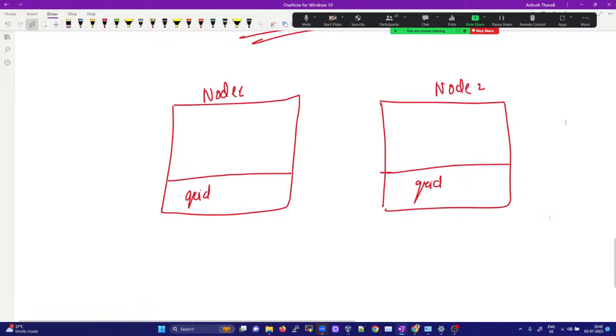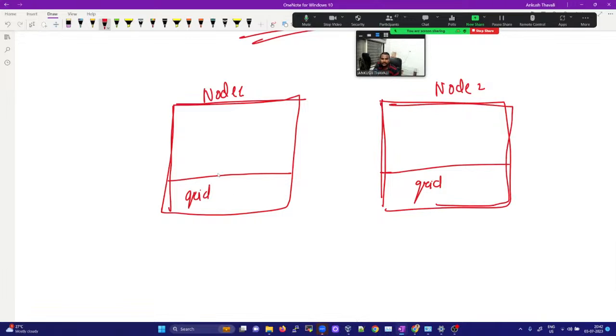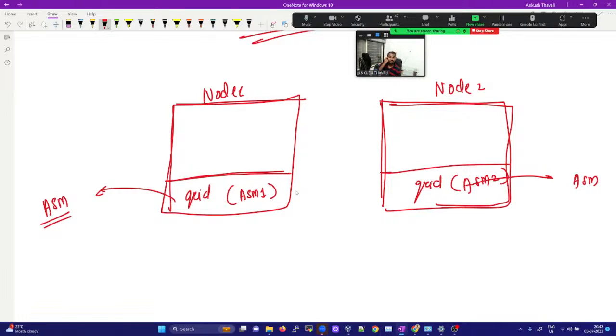Okay, so what I am going to do, I am going to install my node 1. Then I am going to install my node 2. Here I am going to install my grid software, which will give me ASM. This will also give me ASM. So on my node 1, which instance will be up and running? It will be running my ASM1. Here my instance will be running as ASM2. How many instances will be running? ASM1 and ASM2.